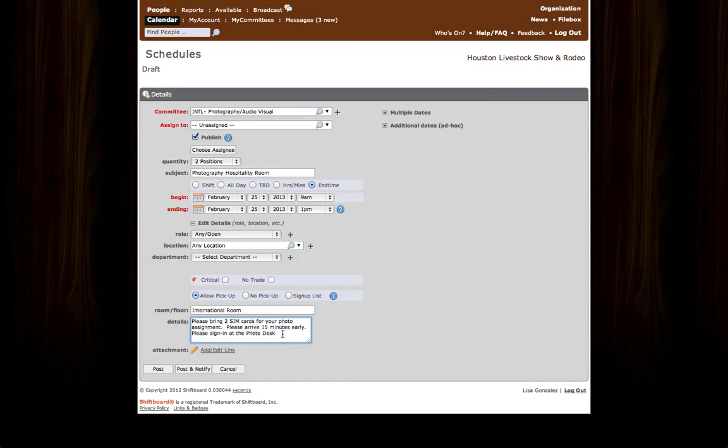Okay, so I've got: please bring 2 SIM cards for your photo assignment, please arrive 15 minutes early, and please sign in at the photo desk. So basically any photographer, I should say, that wants to shoot the hospitality room should see this little announcement. And this is for the 9 to 1 shift.